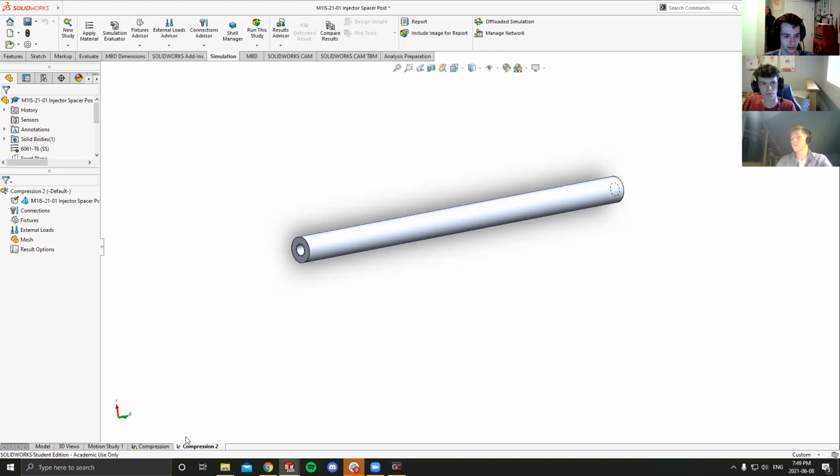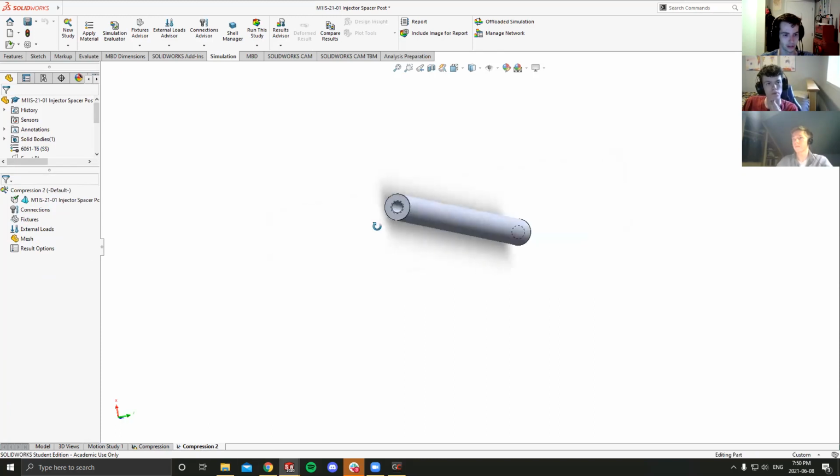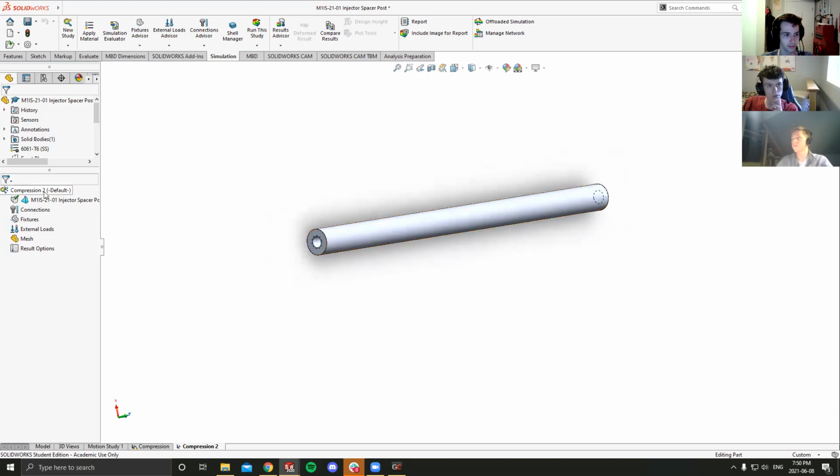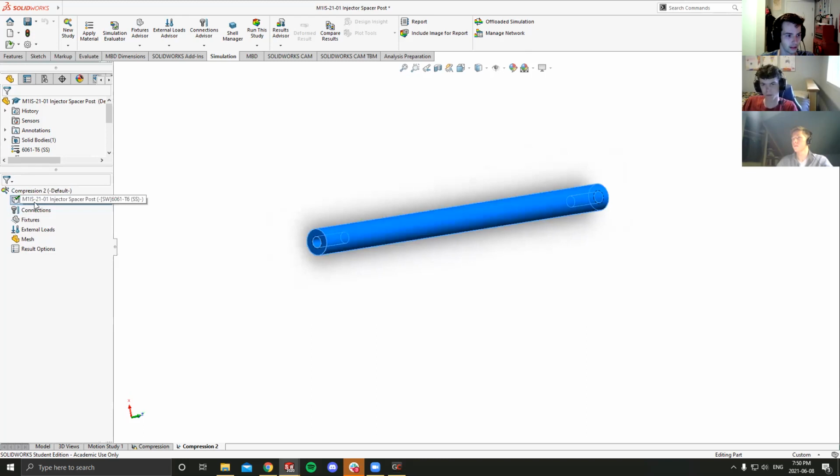Now, as you can see on the bottom, we can see our different studies. I have a study from before when making the slides, but now we're in a new study, which is handling the compression that we're going to be looking at. And so you can see there's a bunch of different attributes here. We have the surface itself. There's connections, fixtures, external loads, mesh, and result options.